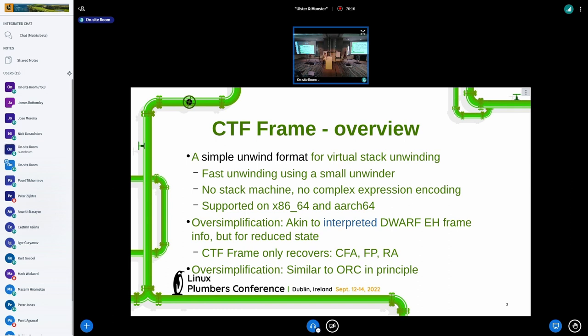We posted patches on the binutils mailing list a few months ago. And right now the status is that the V6 version of the patches has been reviewed. If you look into those patches, there is an unwinder based on CTF frame, and you'll be able to tell that the unwinder is simple. The reason it's simple is because the format itself, the encodings and the representation, is simple.